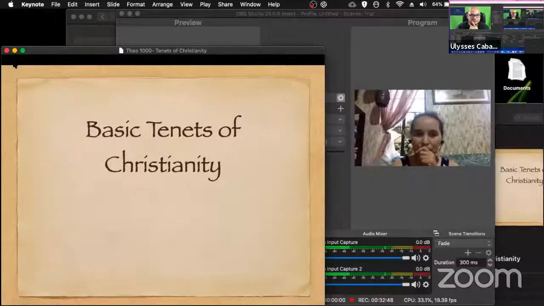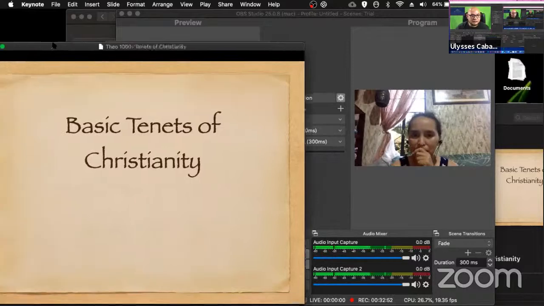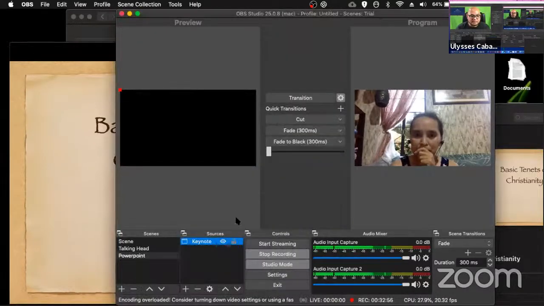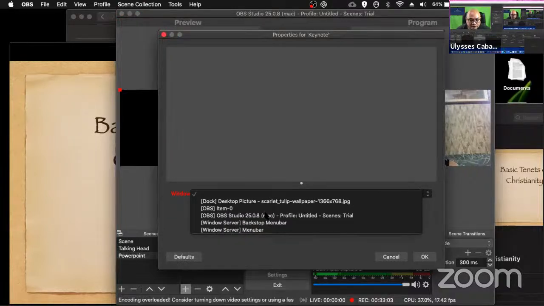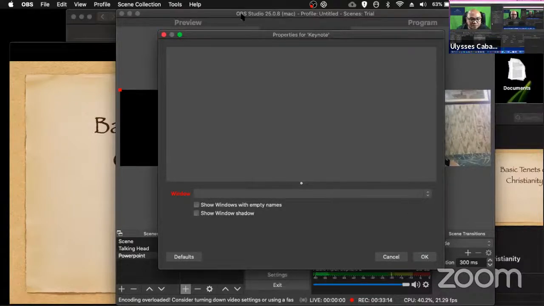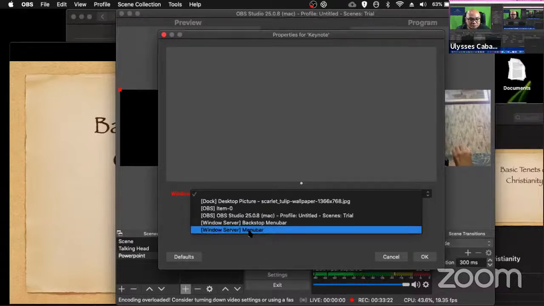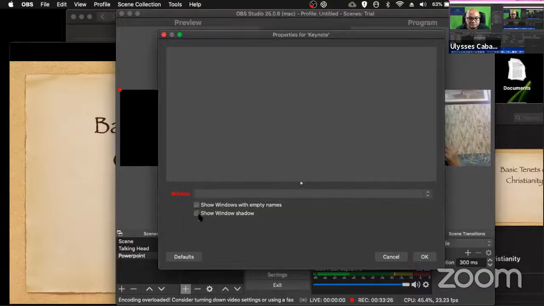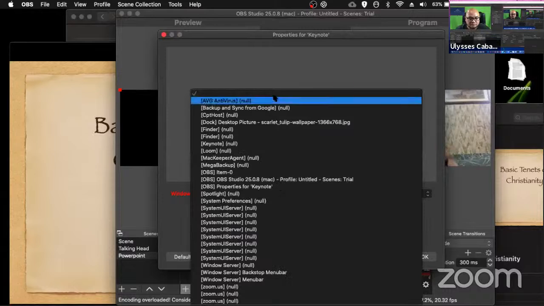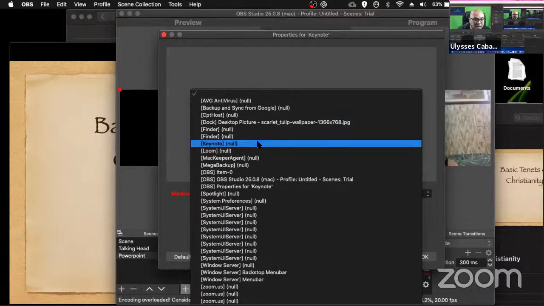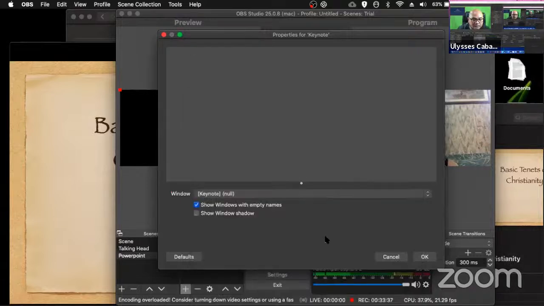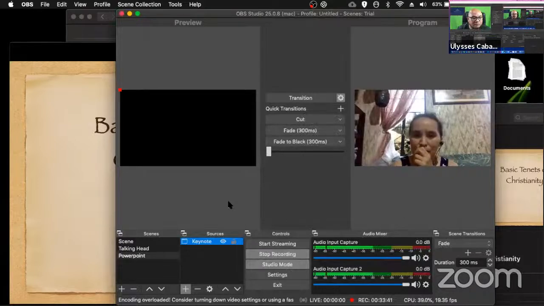Sige, the tenets of Christianity. If it's already open, let's go back to OBS. Plus window capture. Okay. There's really nothing showing up, no? Can you try clicking on show windows with empty names? There. Let's try Keynote null. Try the Keynote null. Still nothing is showing up.